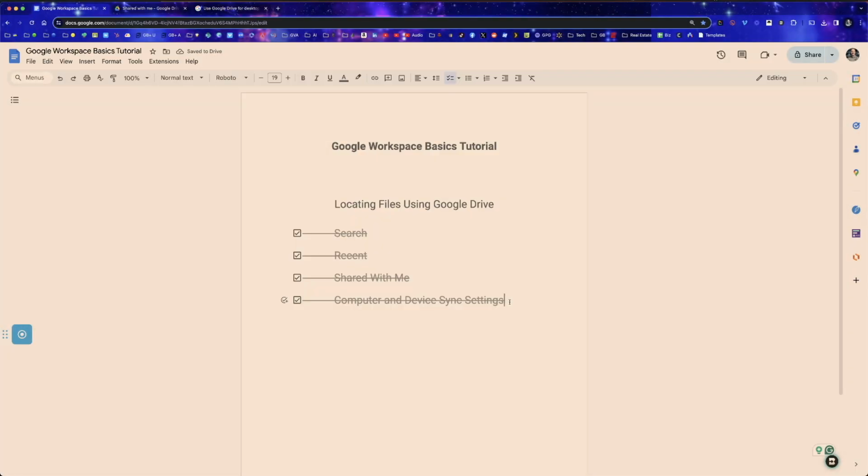And with that, we will wrap up another Google Workspace Basics tutorial. This one covered locating files using Google Drive.